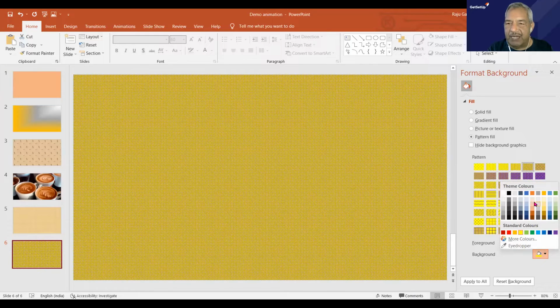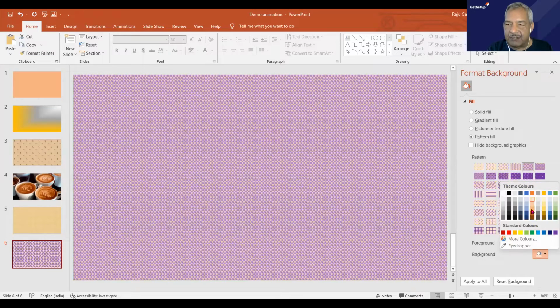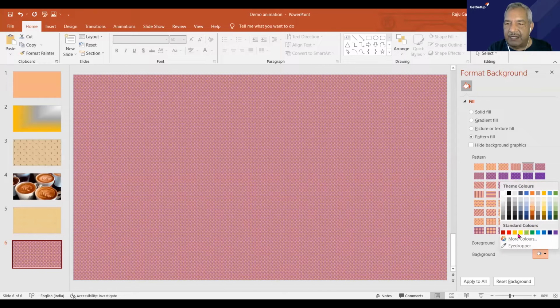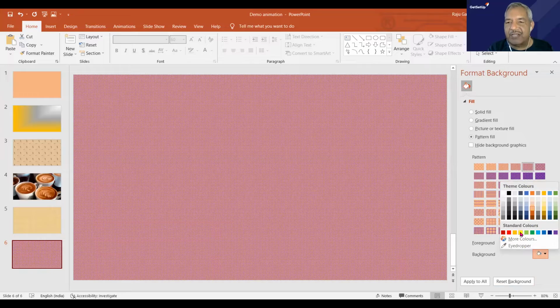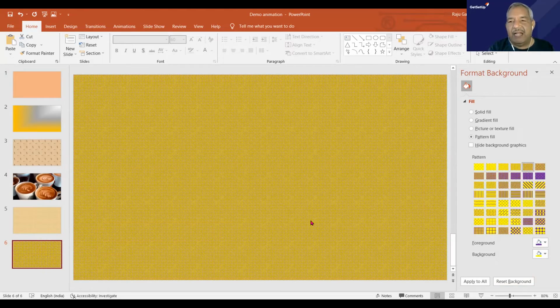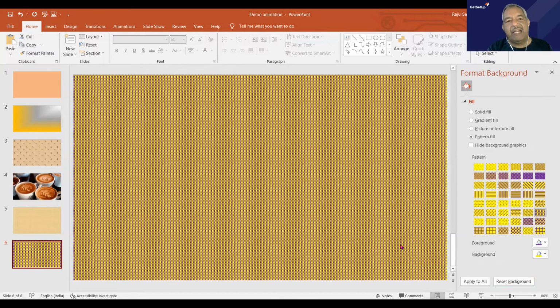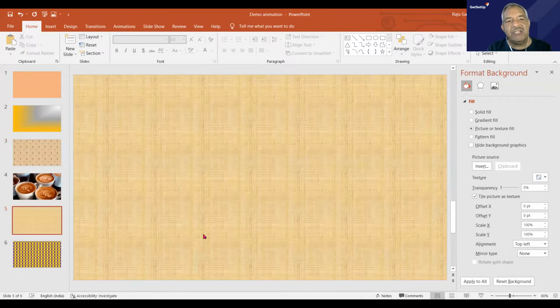So let me choose a lighter color. Okay. Sorry about that. Just still a darker color. Okay. And go into this. Yeah. So we can manipulate any of the colors that we want. Let me choose something different, a color where you would be able to see it. Now you can see both the colors are visible. So these are some of the ways by which we can change the background.